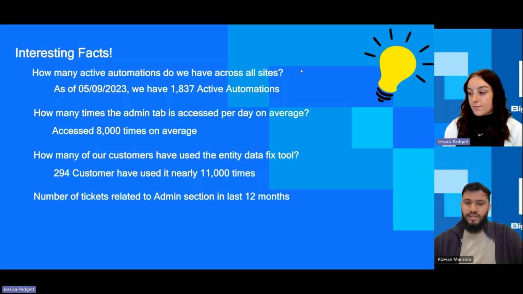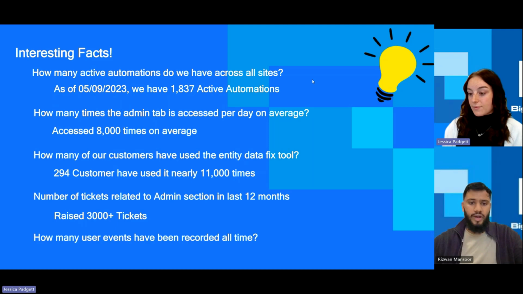Number of tickets related to admin section in the last 12 months. We have 3,000 plus tickets. It's a very popular section, can get interesting in terms of its intricacies, and we have called up regarding that, ensuring that the system is used to its absolute full potential, and that's why the tickets are logged, to make sure I'm successful in its query.